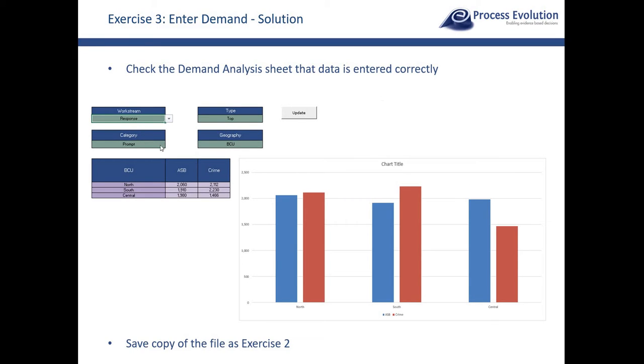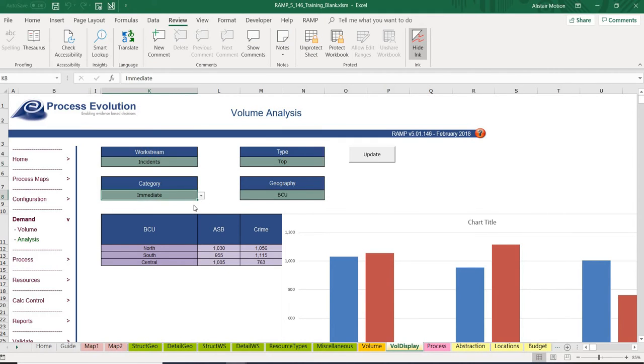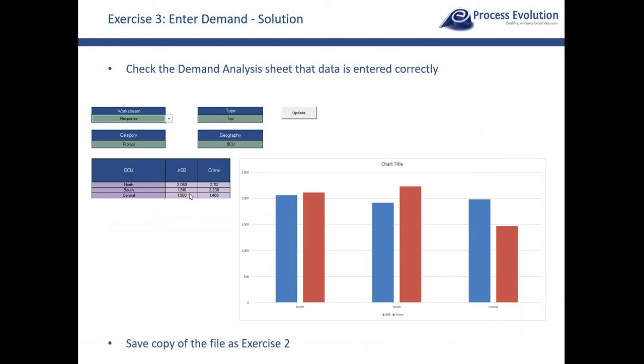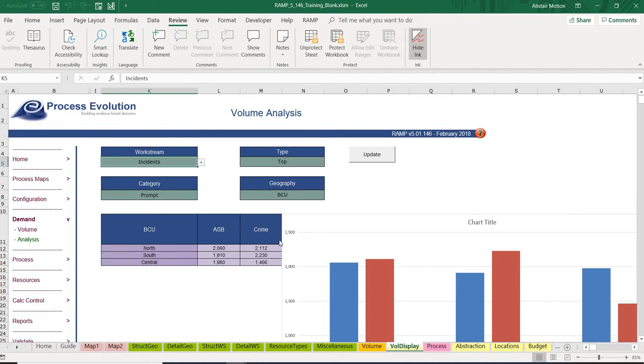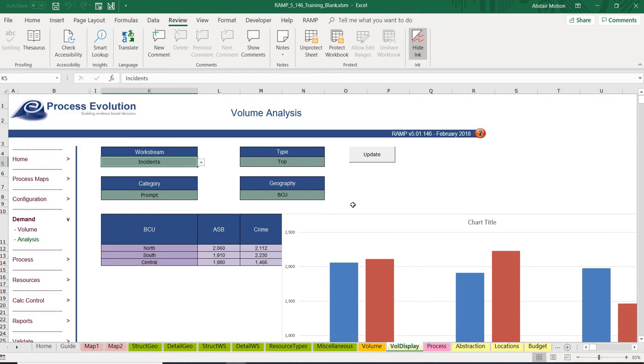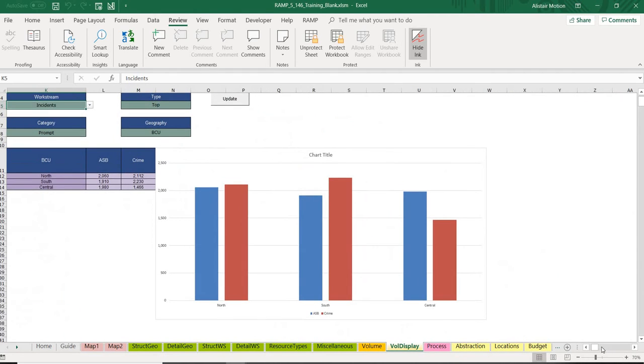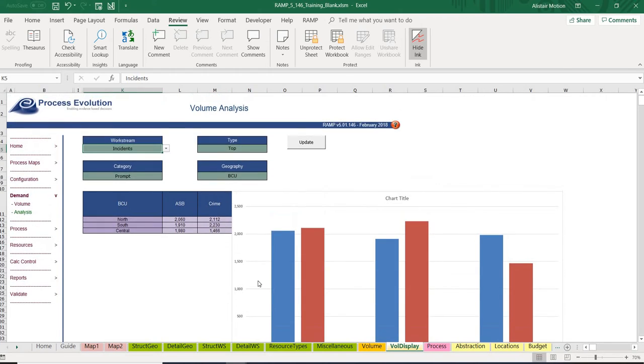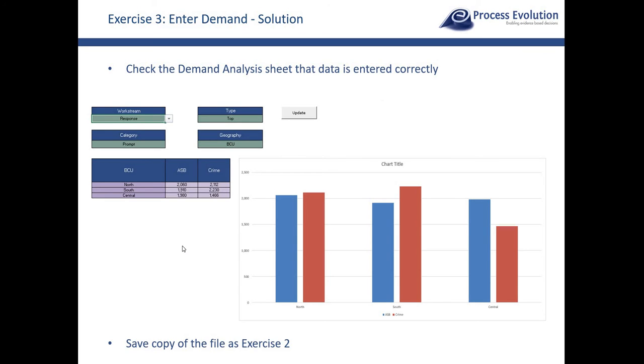Then we'll do the prompts. Changing this to prompt and update: 2060, 1910, 1980, 2118, 2230, 1466. At that point, the demand has been inputted correctly. What we would look to do now is save that, and at this point actually saving it as exercise 3 rather than the 2 that's shown there.